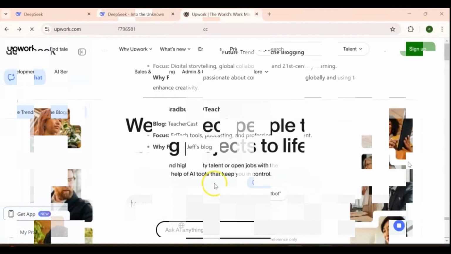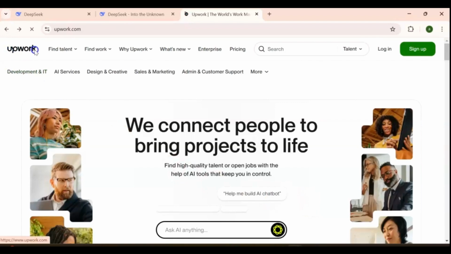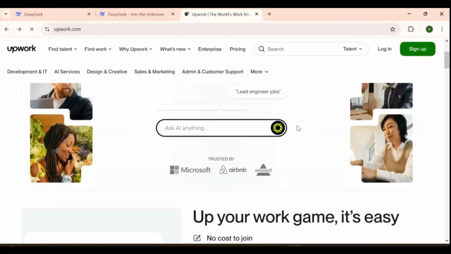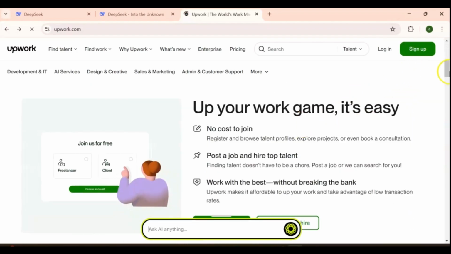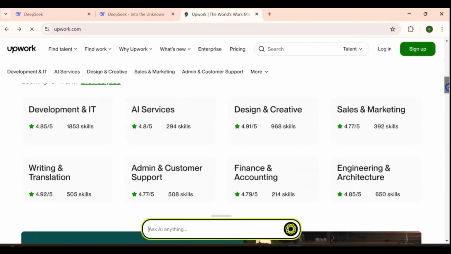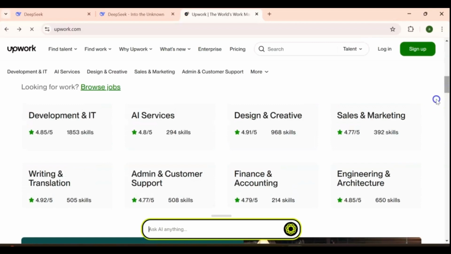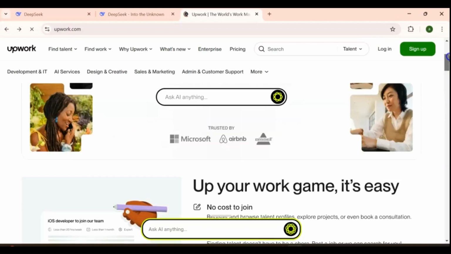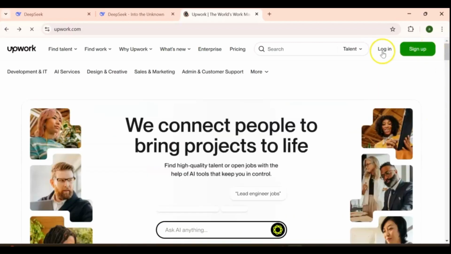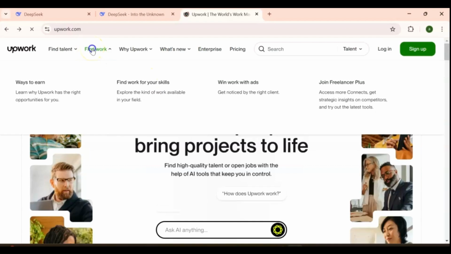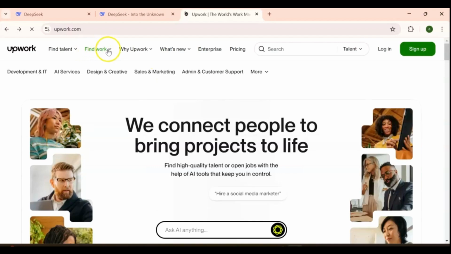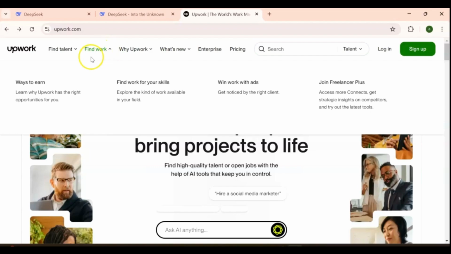Now, let me show you how to land projects and use DeepSeek AI to start making money. First, head over to Upwork, one of the biggest platforms connecting freelancers with clients worldwide. It's a marketplace where freelancers offer their skills, and clients post jobs they need help with, covering everything from writing and design to marketing and tech. To find work on Upwork, start by navigating to the Find Work section. From there, you can explore opportunities tailored to your skills.